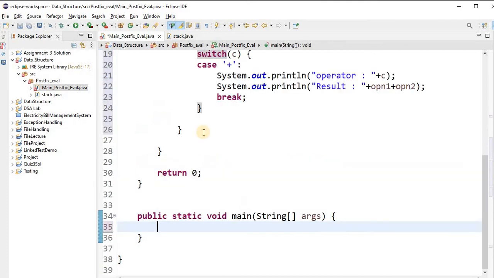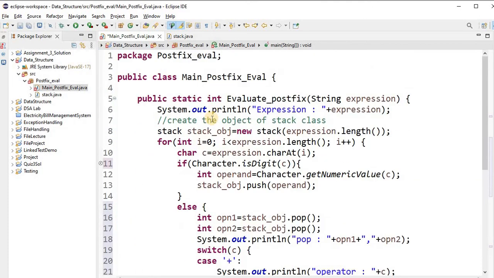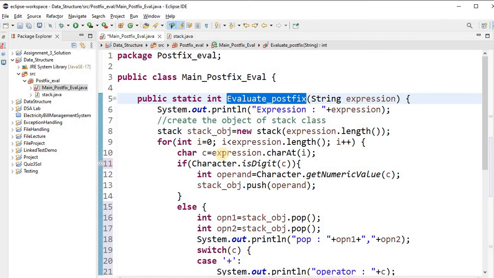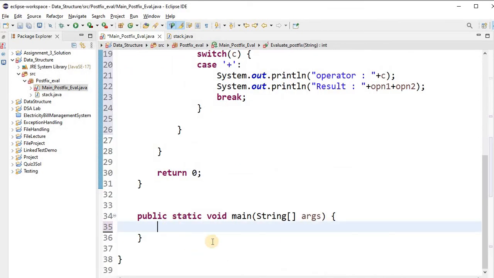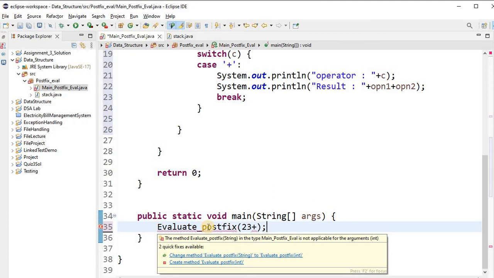Let me read everything. The name of the function is evaluatePostfixExpression, and I'm calling this function. I'm giving it an expression as an argument, 2 3 plus. 2 3 plus is going to be... excuse me, it's wrong.